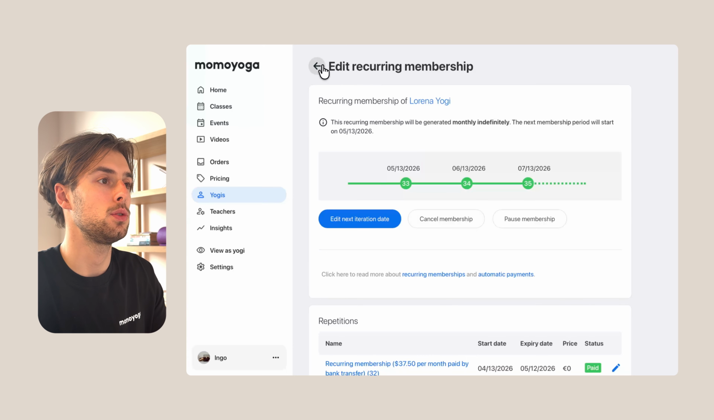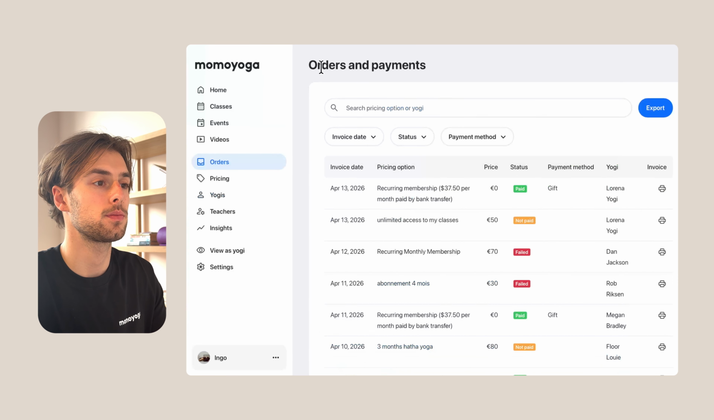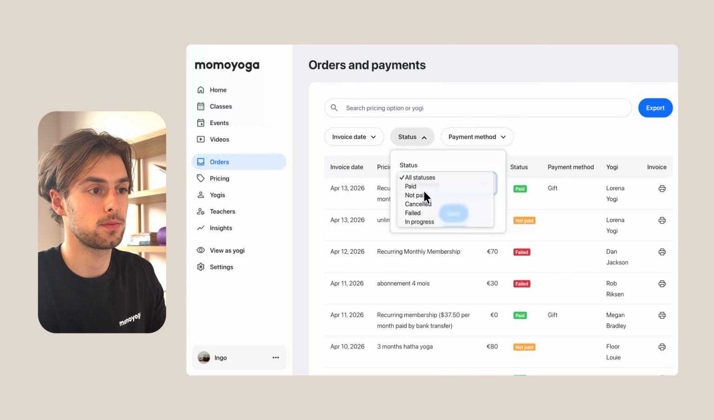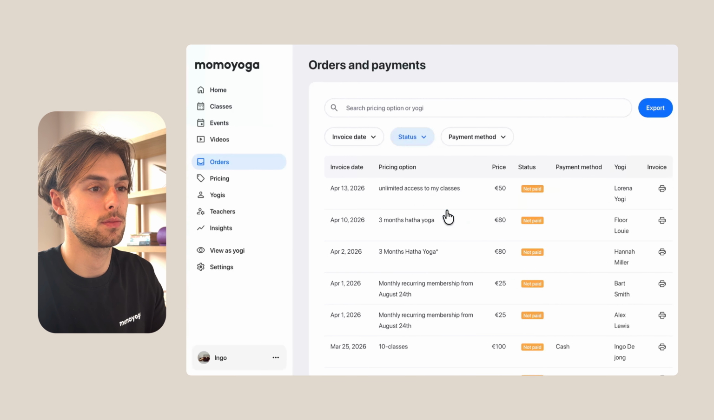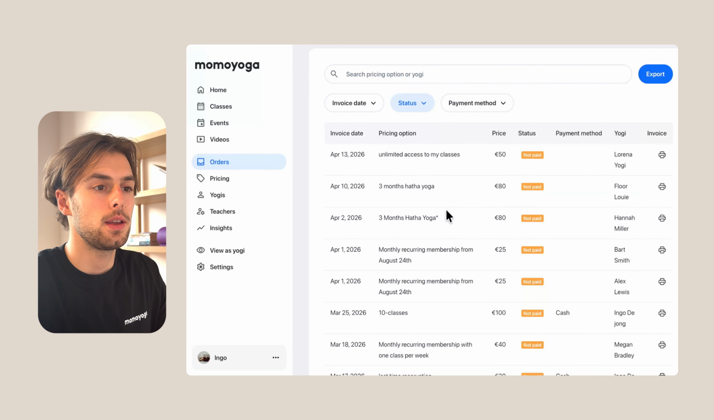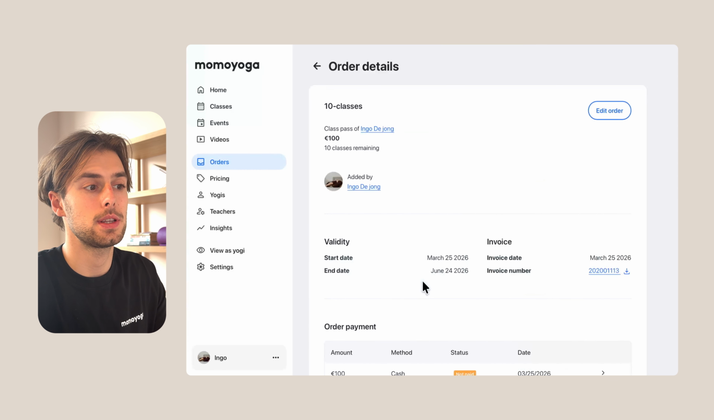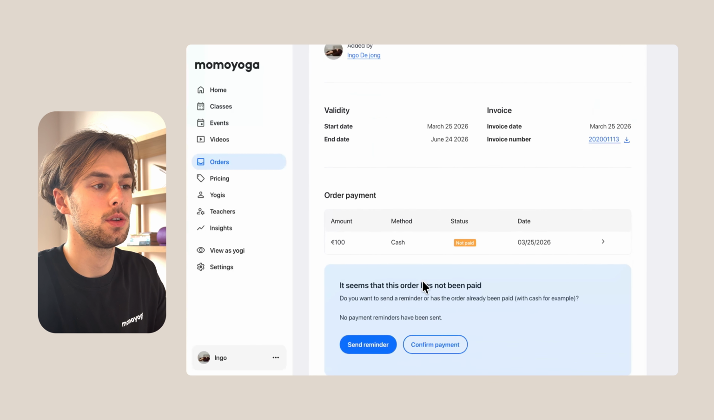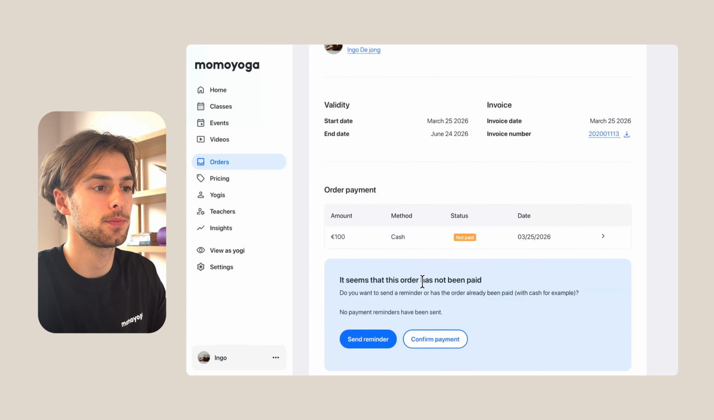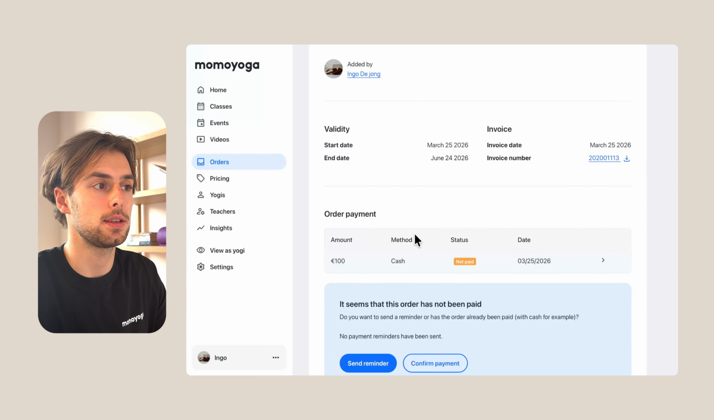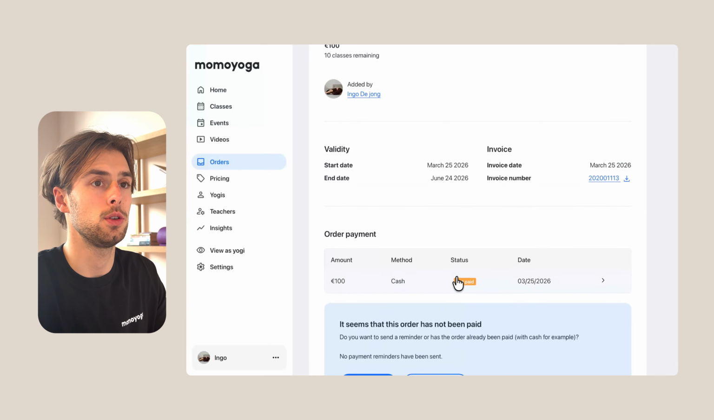Now let's go back to our orders overview and look at one of the not paid orders. If we have a look here at a ClassPass payment with the status on payment, we see that it has a note or method of cash. So supposedly this order has been paid through cash, but the order status is still on not paid.